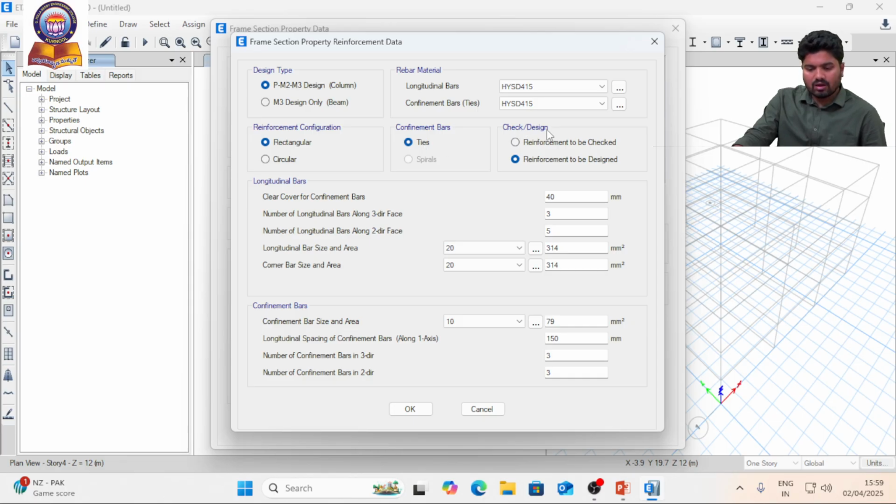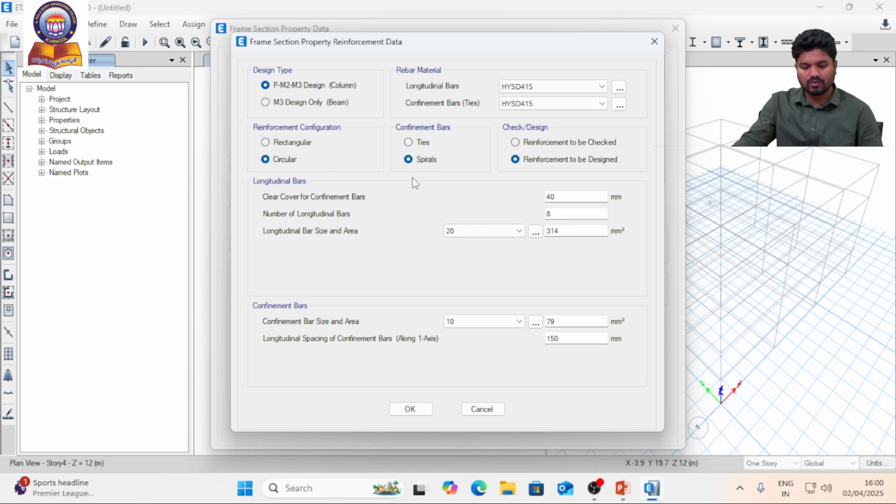And in the check or design option, we are having two kinds of things again, that is reinforcement to be checked and reinforcement to be designed. If you are checking the column, then you just click on to the reinforcement to be checked, or else if you want to design the reinforcement column, then you just click on to the reinforcement to be designed. So this is about the rectangular and lateral ties of the column. If you click onto the circular, this spiral option also highlights over here. You can see here, this option also will be highlighted, right?